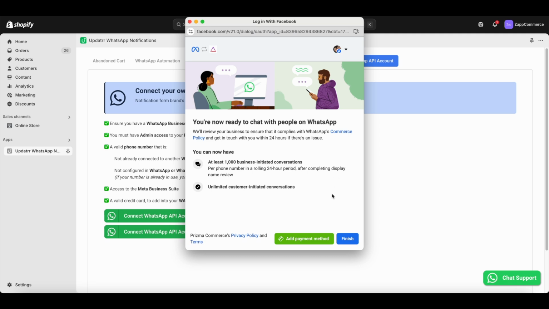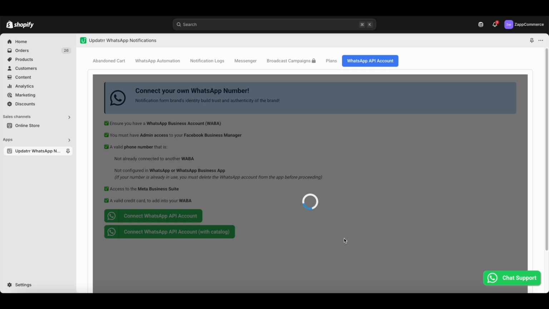Okay, so now we need to add a payment method here. I have already added the payment method, so I'll skip this step, but you need to add the payment method, and then I'll finish it.